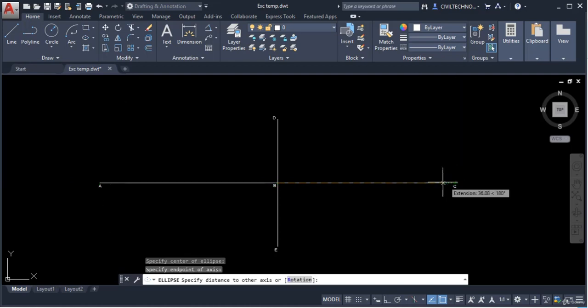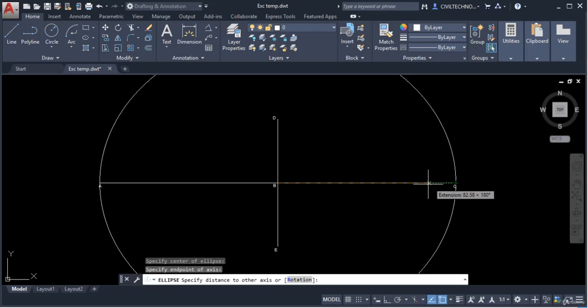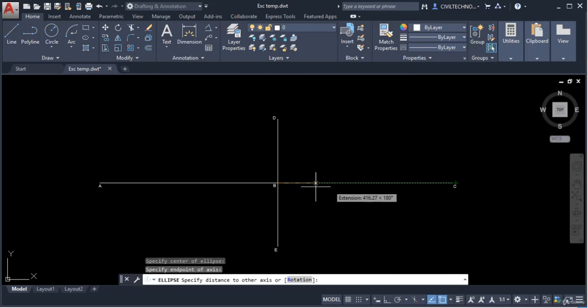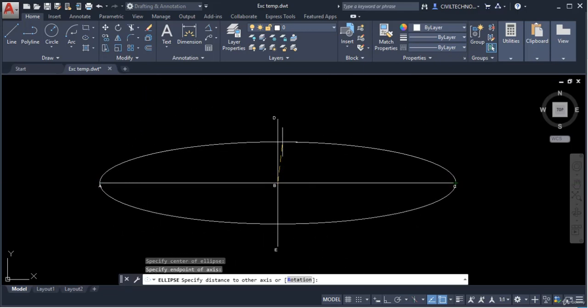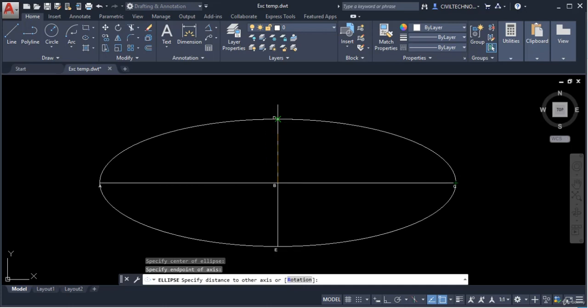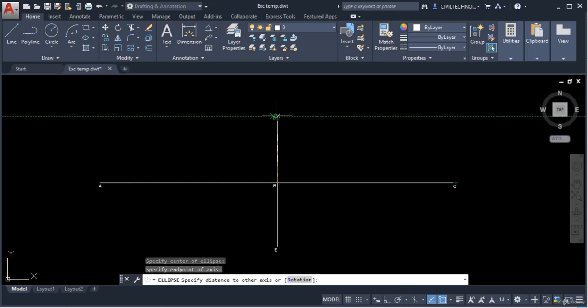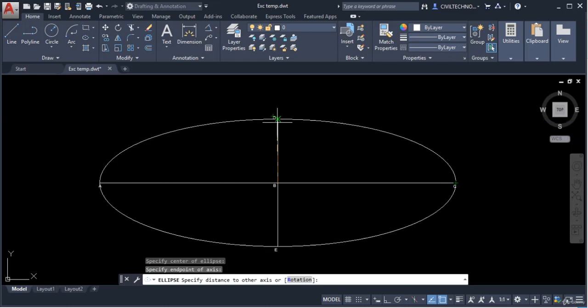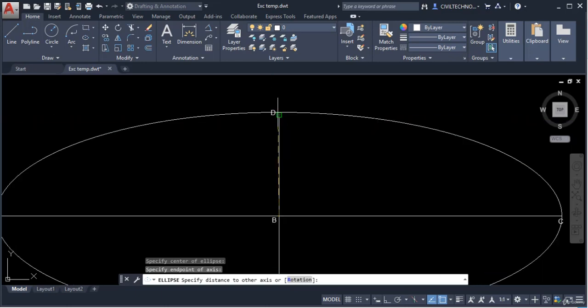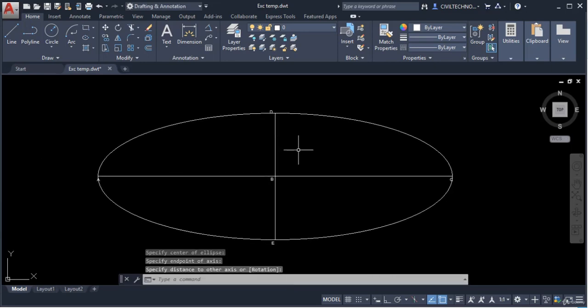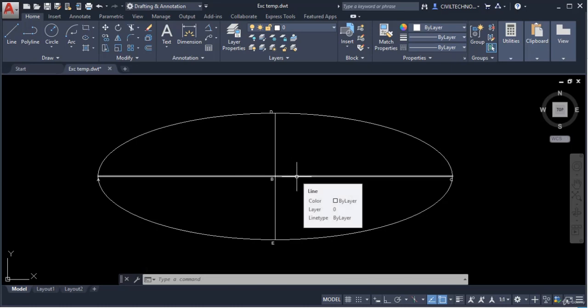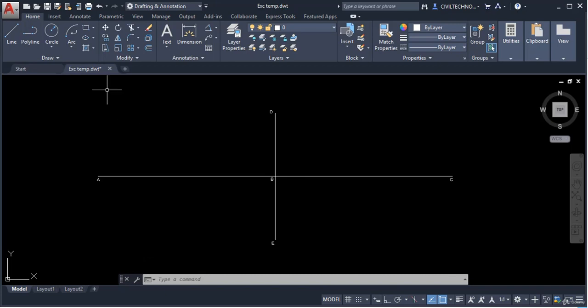Now the next option is to give a distance on the other axis. This was the x-axis, and on the y-axis I will give a distance. Either I can enter a value here, or I can give this point as a length. For example, I want this point, so I will hit enter. Now you can see the ellipse is drawn, and this was the center end method. Now let's see the next option.